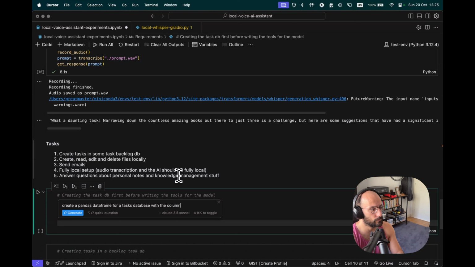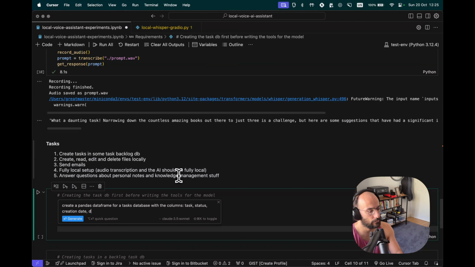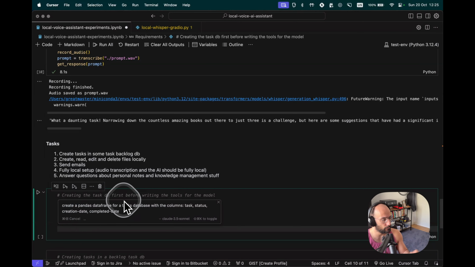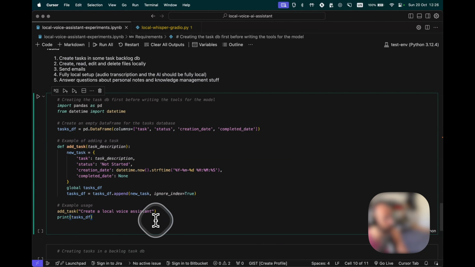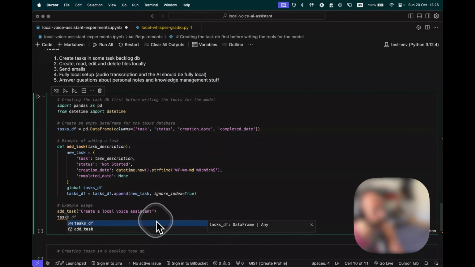with the columns task, status, creation date, deadline date, and completed date, that's it. And that's it. For now, this looks good enough. So I'm going to click on generate. All right, beautiful, beautiful, beautiful. Okay, this is looking decent. So I want to see what this thing looks like.